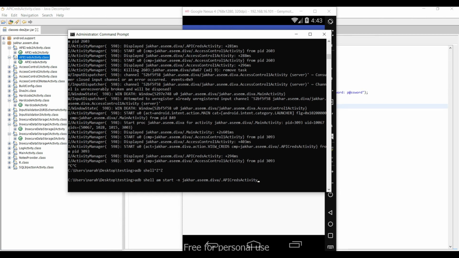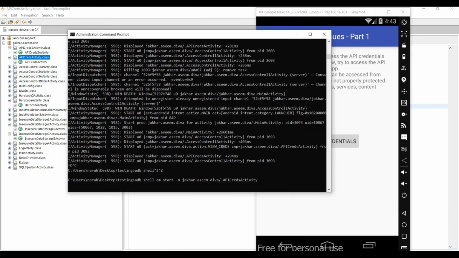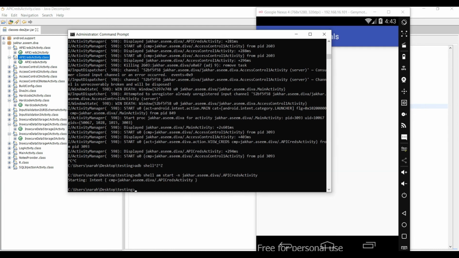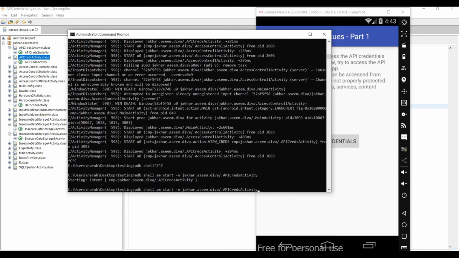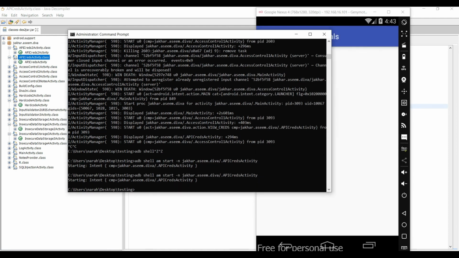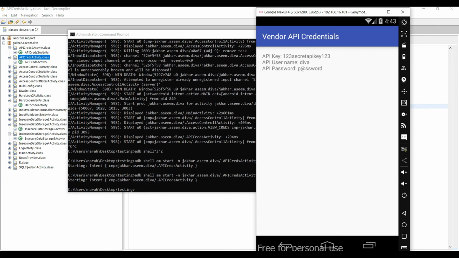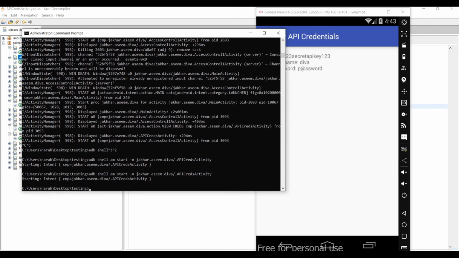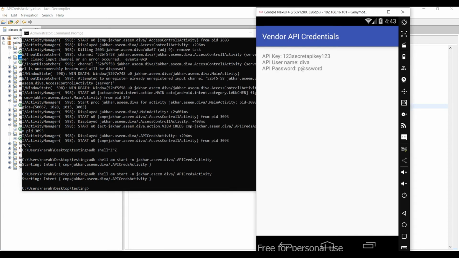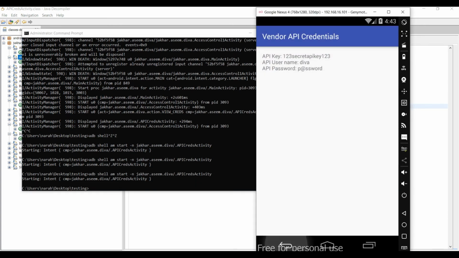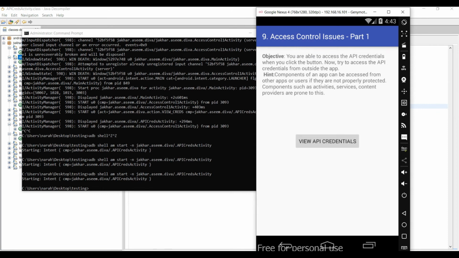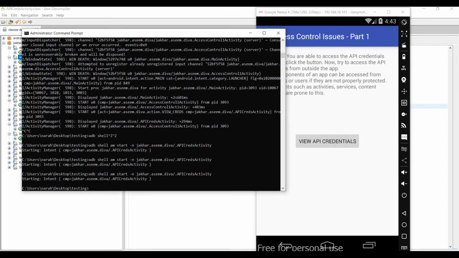If you press enter, without clicking the button it actually changed, right? See, even though we are not pressing the button, from the back end using the activity manager we are executing the next activity. So that's why you are able to see it here without pressing the button. So this is the task we have to do: try to access the API without pressing the button, outside the app. So we are using the same way.